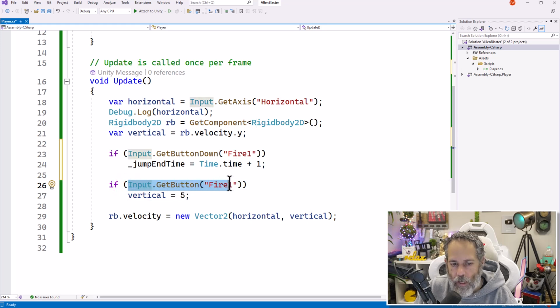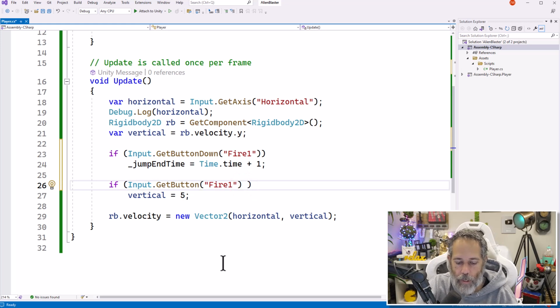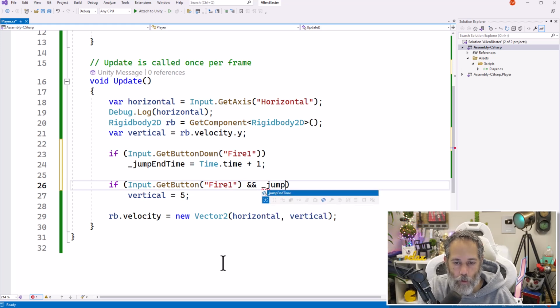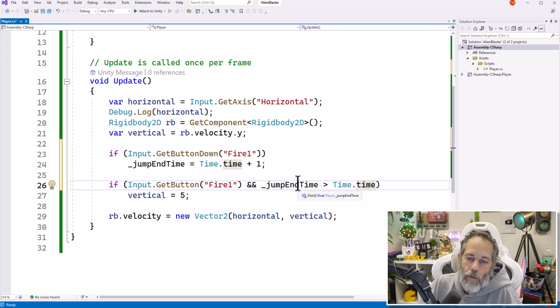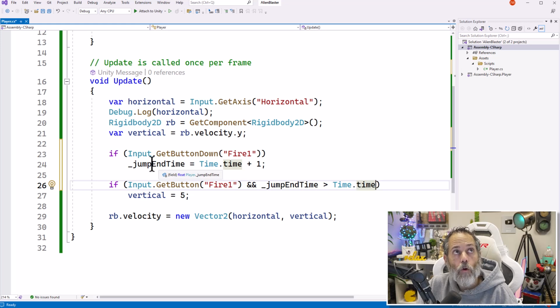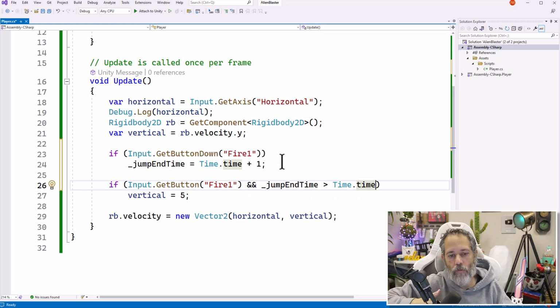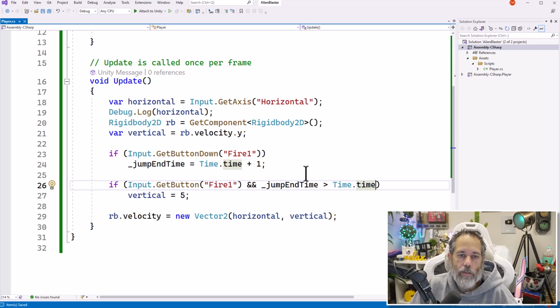So our first condition is this input.get button fire1 all the way up to the ending parenthesis right there. So we'll just add a space between the two parentheses and add 2 ampersands, shift 7, and we'll check to see if jump end time is greater than time.time. So if jump end time is sometime in the future, anytime up to 1 second from when we initially set it, then we'll allow our player to continue jumping. If that's not the case, so say jump end time is at 1 and our current game time is at 2, then, well, we can't jump because we've already started falling. We should have landed. Let's take a look at that in practice and see how this actually works.